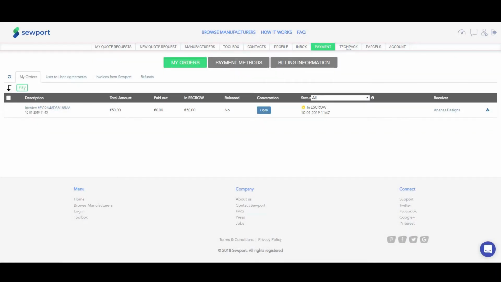Another important function of this menu is that you can pay pending invoices directly from this section. Tick the box next to the invoice you wish to make a payment for and click on Pay. In the pop-up window, add all the required fields about your credit card, add your billing information, and click on Confirm and Pay Now. This will notify the manufacturer that the payment is done and he can proceed with the job. After you make the payment, the status of the invoice in the Payments section will change to In Escrow, and an email will be sent to you with the invoice.